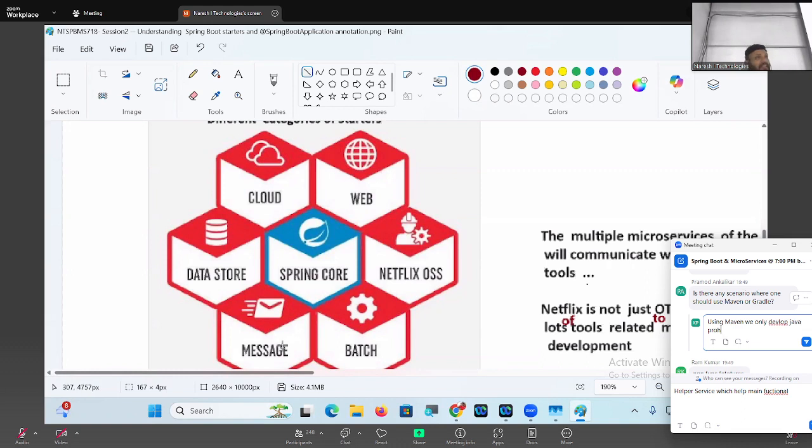Next, messaging. I already discussed it long back. These starters are used for message-based communication among applications. Next one, batch. These starters are given for batch processing. We discussed all these topics in our course. Next one, web starters to develop web applications and distributed applications. Cloud starter to develop microservice architecture projects. Netflix OSS, some third-party tools related starters which are required in microservice architecture application development.